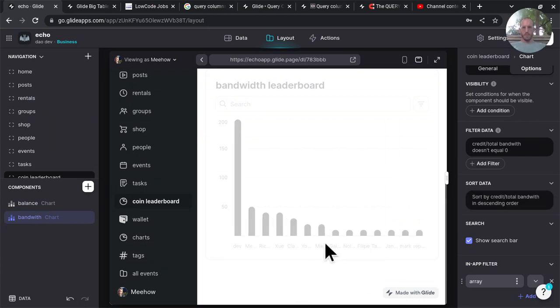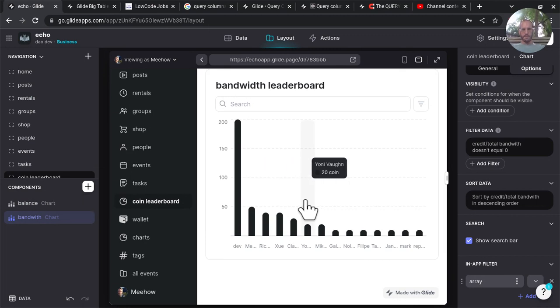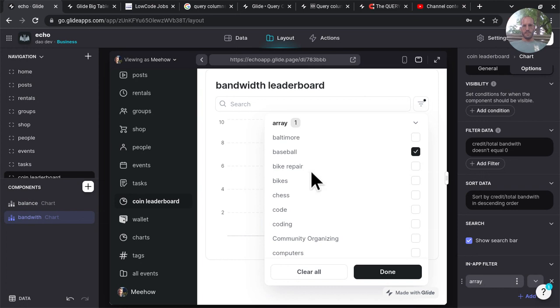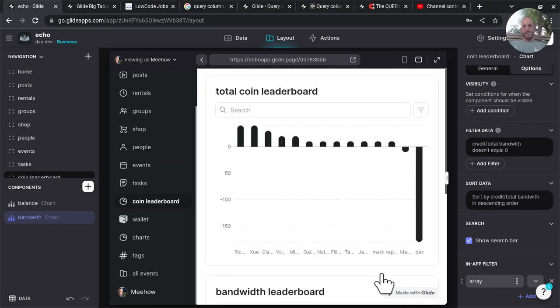Cool. Bandwidth leaderboard. Look at that. Oh, that's something useful. And you can still filter by tags. It'd be nice if all the results. All the people with bikes and chess and code and coding. Let's see how they rank up. Oh my gosh, Dev is in the lead. Okay. Yeah, that's a good one.